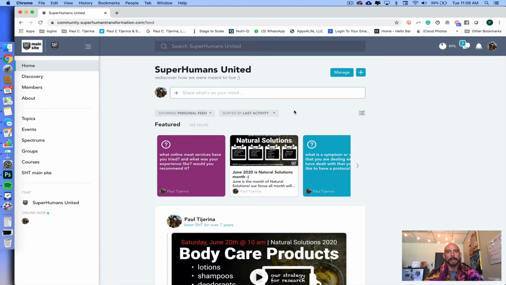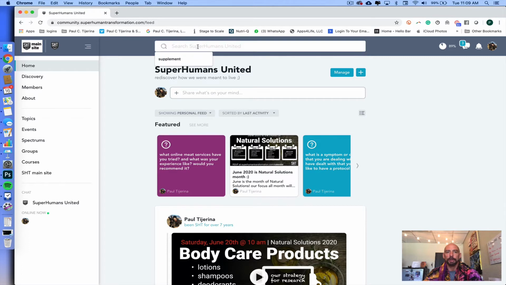On the phone, it looks like a Mighty Network. It's an MN as the app symbol because this is through Mighty Networks. But if you're on a PC, it's community.superhumantransformation.com. When you first come into it, you'll notice at the top there's a search bar. You can search for anything, any question, any recipe that you want, and it should pull it up through that.